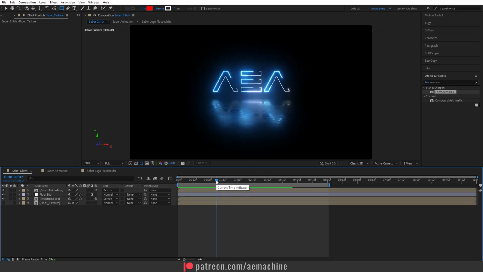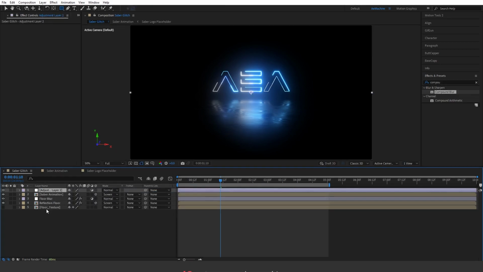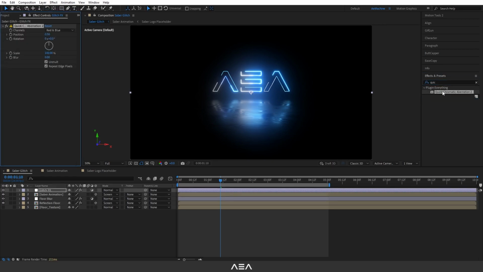Now let's add some glitchy effect. Let's right click, new, adjustment layer, and I will call this glitch effect. Now search for Quick Chromatic Aberration 2. This is a free plugin from Plugin Everything. I will put the link in the description. You guys can check it out. It's really great. Let's double click it.